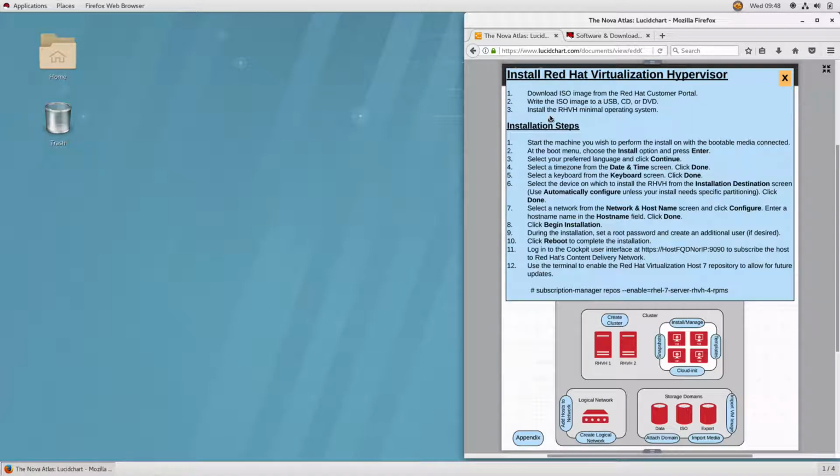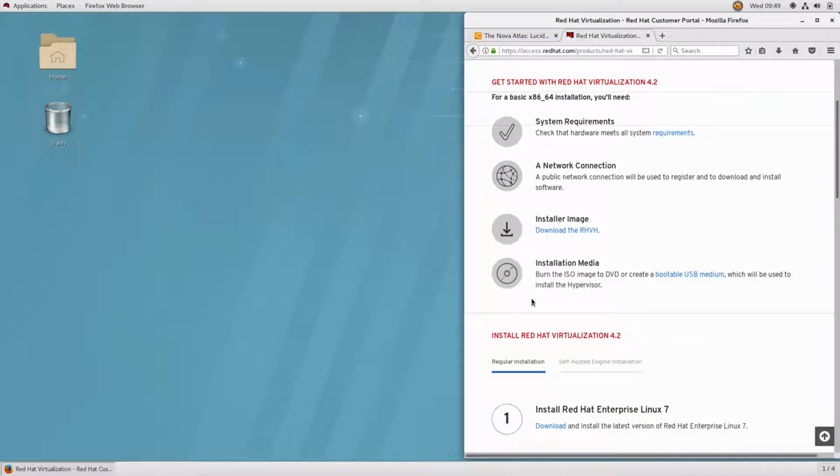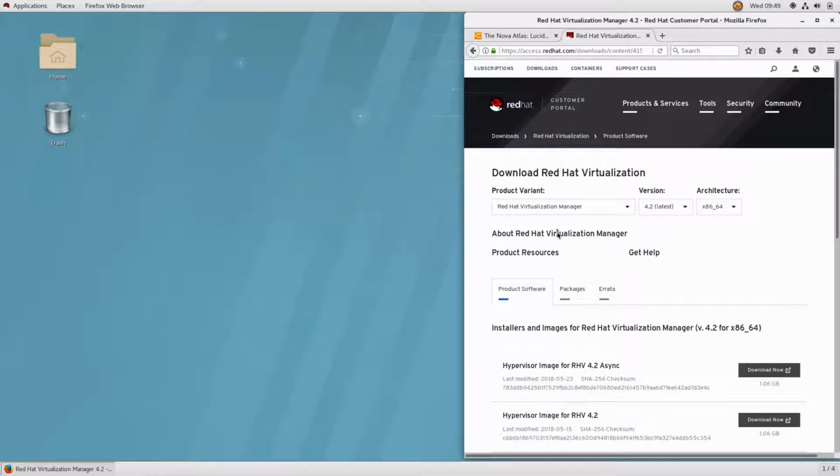First, I wanted to show you how to download the image from Red Hat's website. So let's go ahead and navigate to access.redhat.com/downloads. Then you're going to see all the product downloads, and we're going to navigate to Red Hat Virtualization. On the next page, we're going to click on the download the RHVH installer image, and that'll bring us to the page where we can actually download the hypervisor image.